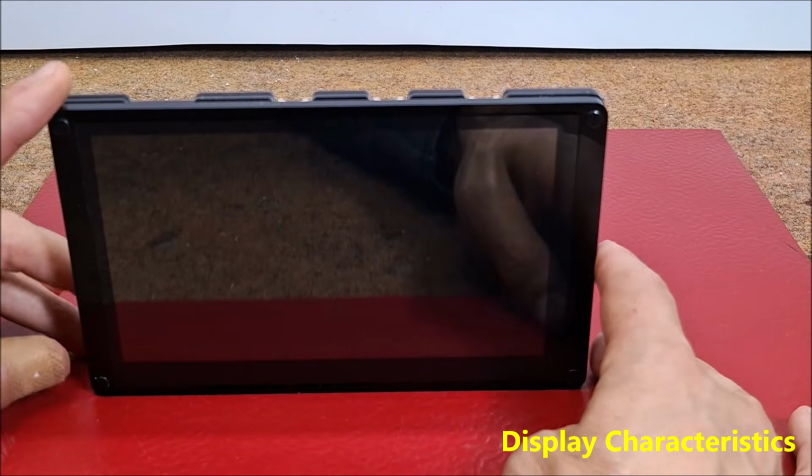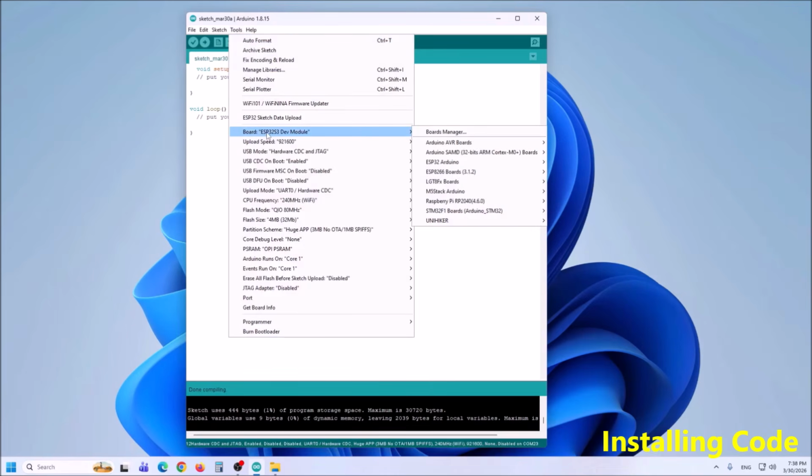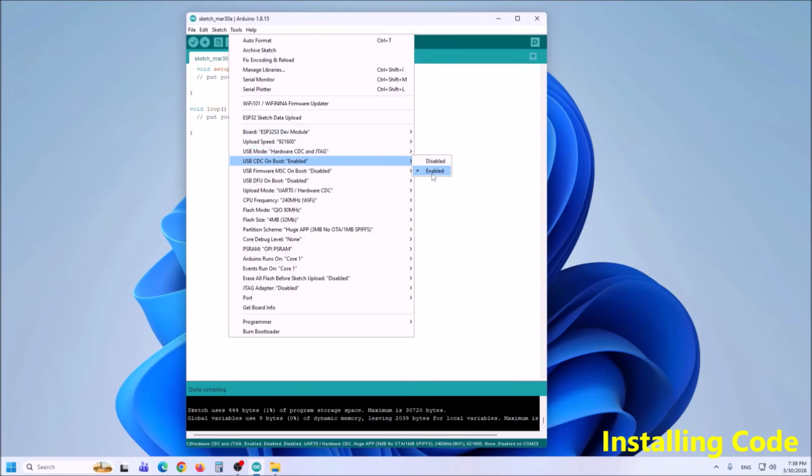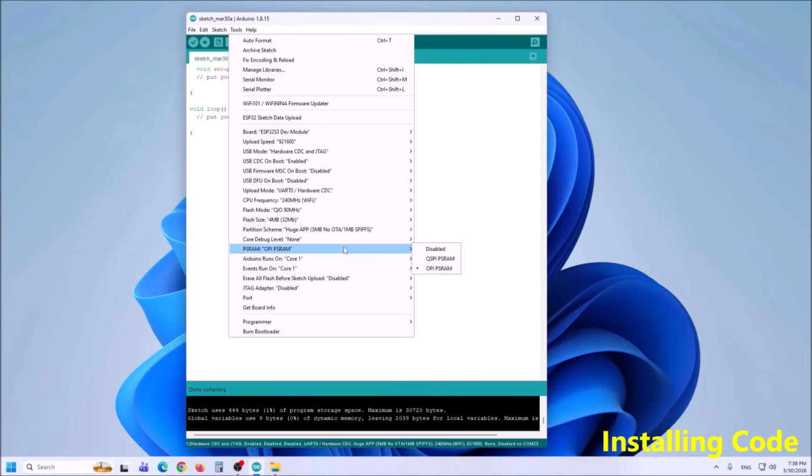First, let's go into a little more detail on how to install the software. According to the manufacturer's instructions, we need to install ESP32 Core version 2.0.14. Then in the board manager, we need to select board ESP32S3 dev module. Now we need to make a few settings for this board. USB CDC on boot should be enabled. Flash mode QIO 80 MHz. Flash size 4 MB. Partition scheme huge app. And PSRAM OPI PSRAM.